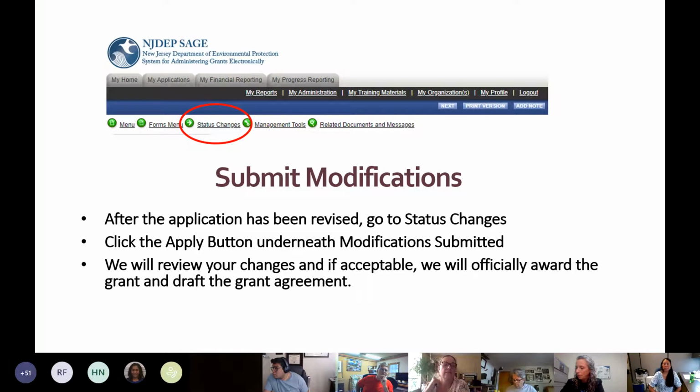So once you revise your application, you will send it back to us by going to Status Changes and then clicking the Apply button underneath Modification Submitted. We will then review your changes, and if acceptable, we will officially award the grant and draft the grant agreement.